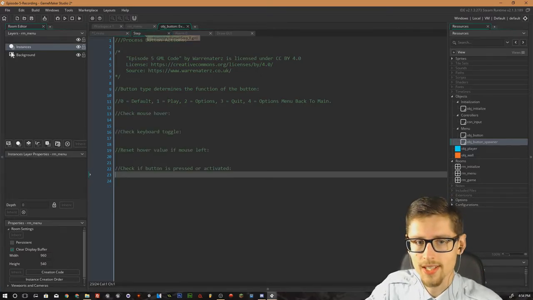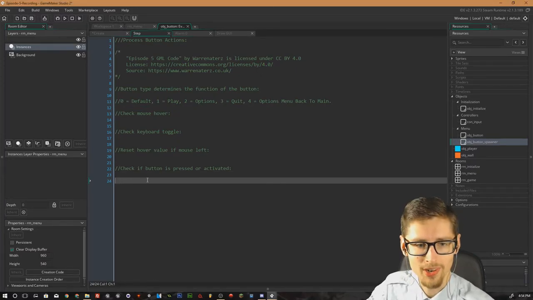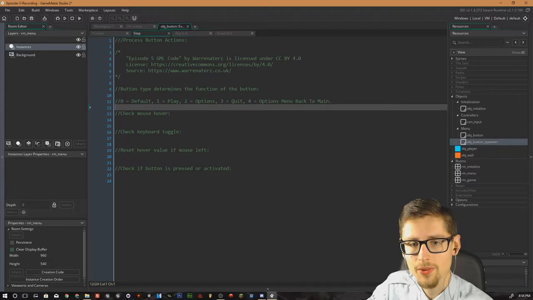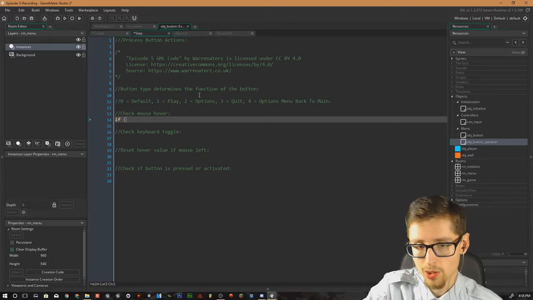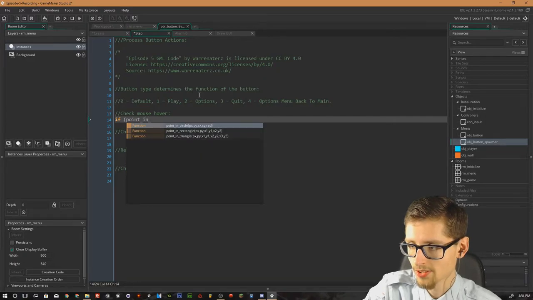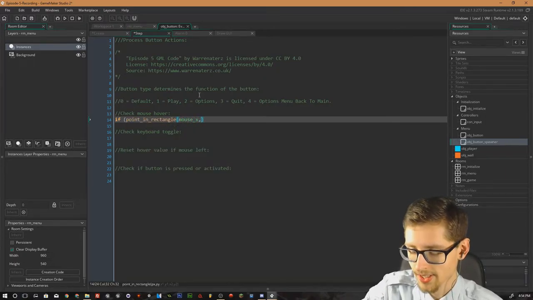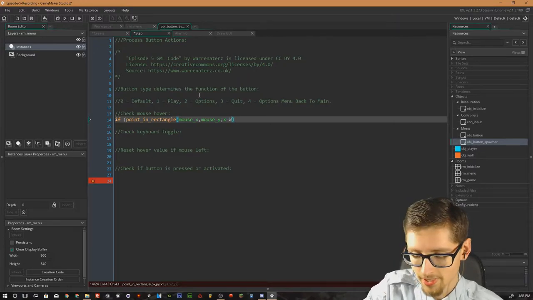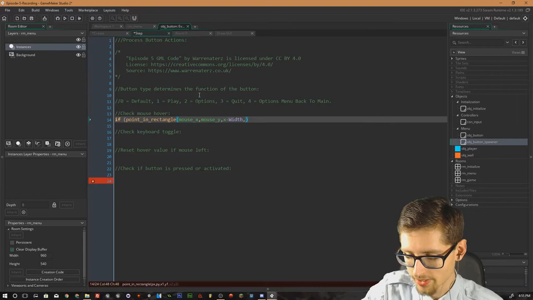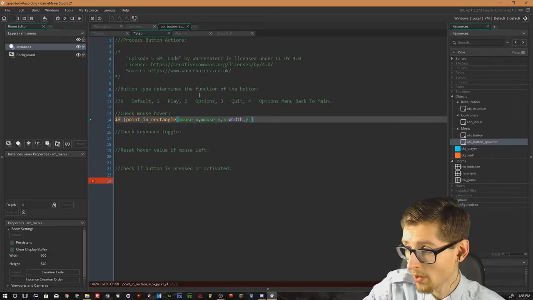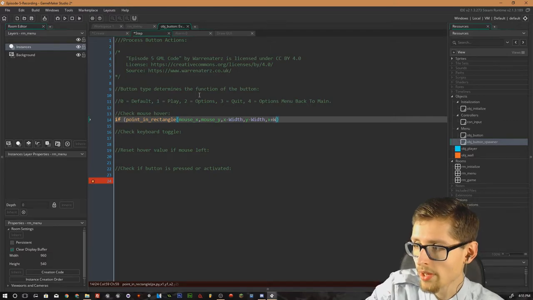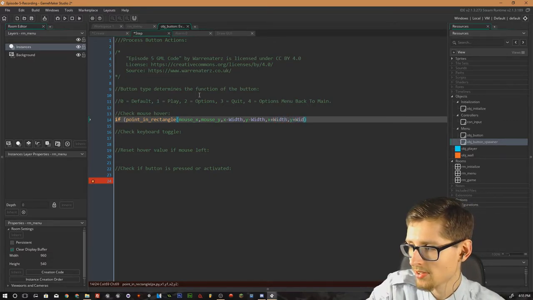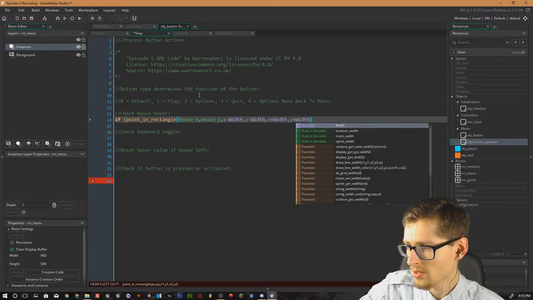So going into the step event, we're going to have to be writing a lot of code here. The first thing we're going to do is check if the mouse is hovering inside the button. So we're going to do if, open bracket, point_in_rectangle, and then mouse_x, comma, mouse_y, comma, x minus width, the variable we just defined, and then y minus width. So it's x1, y1, x2, y2. Then we want x plus width and then y plus width, like so. And I believe that is it.